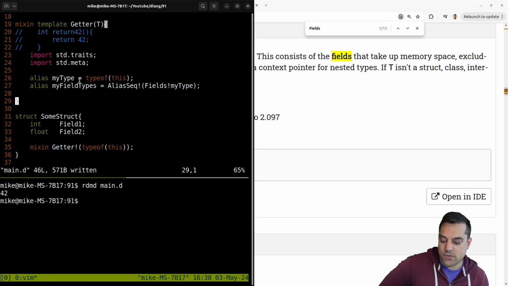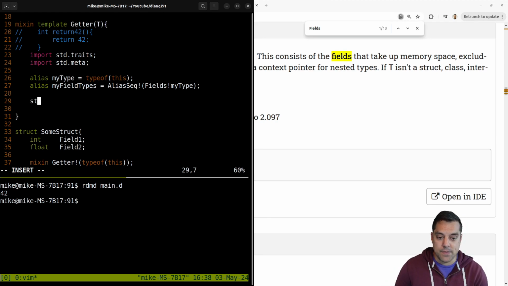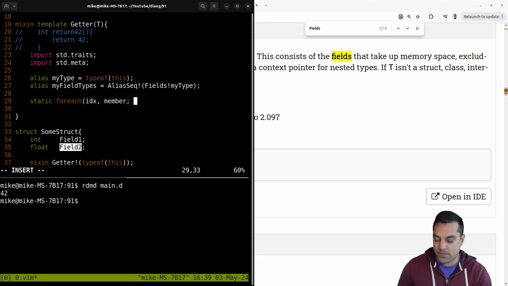Okay, so kind of stare at this for a moment here. This is just going to be an alias for, well, some struct eventually. And my field types' goal is to just store in a tuple at compile time, field 1 and field 2. Okay, so now if I want to write a getter function for this, my goal is going to be at compile time to do a static foreach. So this happens at compile time. That's one of the uses of static. I think actually you can get rid of this. I think D is smart enough with just the foreach, but I put it in here. And basically I just want to iterate through my fields or my member variables here. Okay, so you know, that's the idea here.